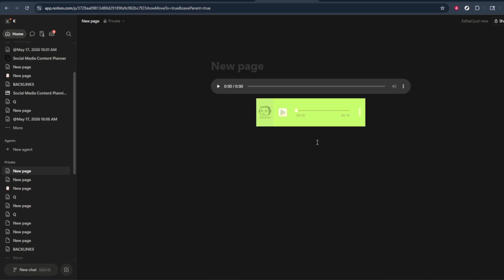Integrating audio files into your Notion pages like this not only makes your notes more dynamic, but also allows you to capture thoughts and ideas in a format that traditional text can't. It's especially effective for capturing spoken information or lectures when typing isn't quite fast enough.